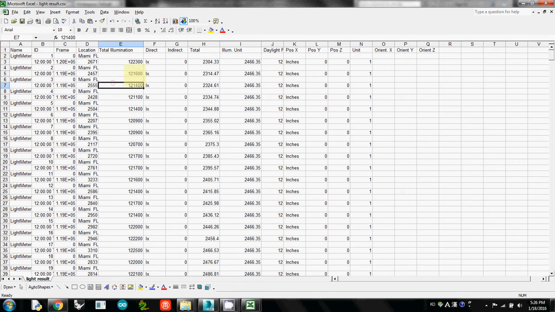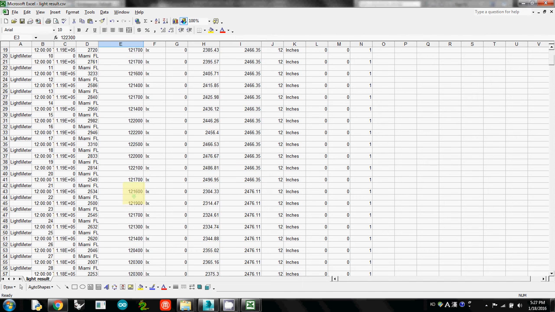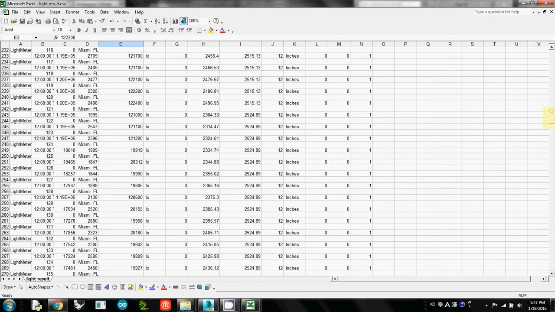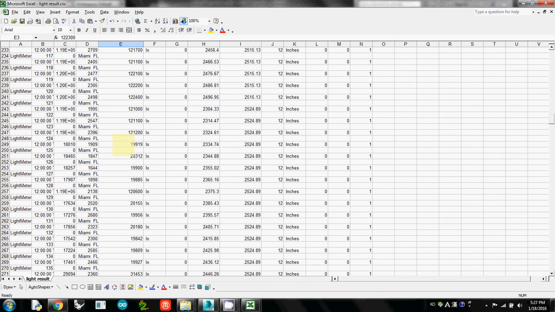As you see, where the sunlight is, the value is about 120,000, versus under the shadow, where the value drops down to about 20,000. So we want to see what is the maximum and what is the minimum.